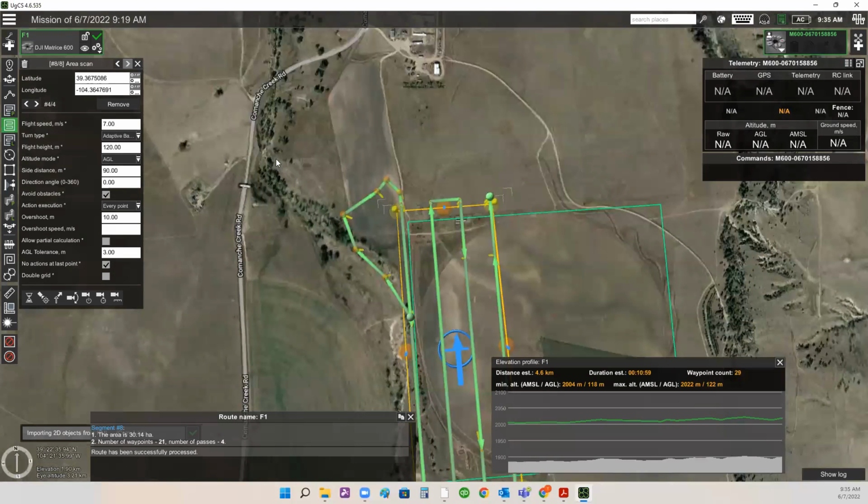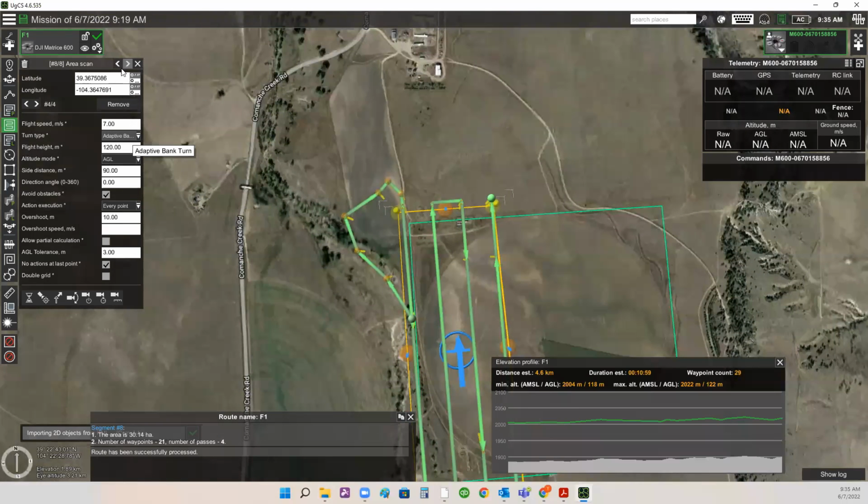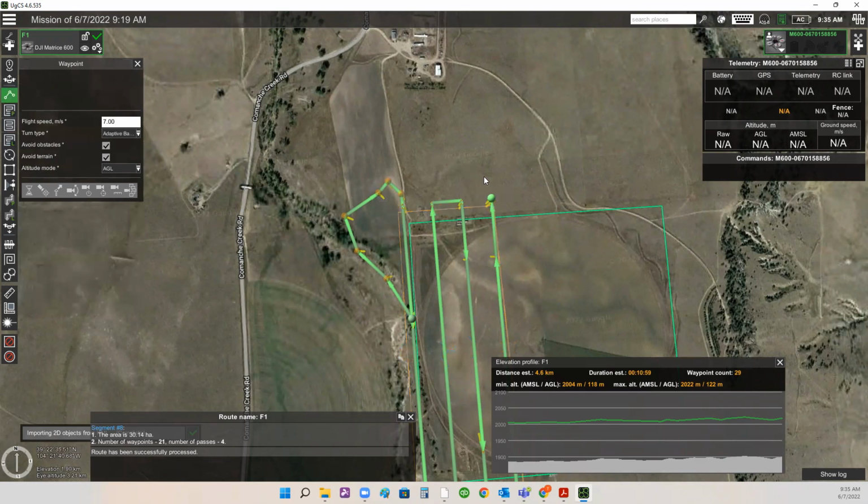Drone's gonna end up here, and then we need some waypoints to bring us home. So I'll switch from area scan. Again, don't like LiDAR scan, let's do area scan. Then use some waypoints to bring us home.